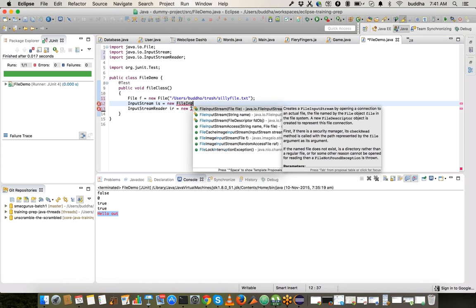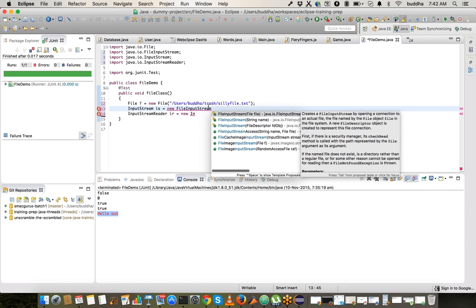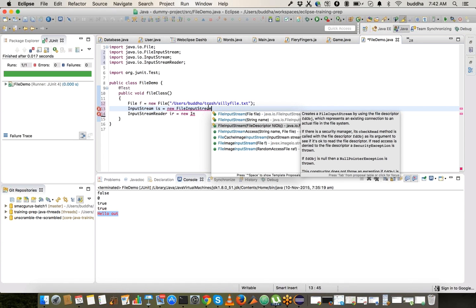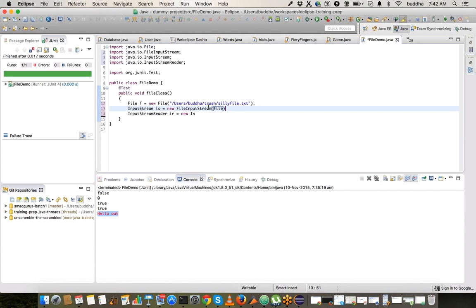So we have to use file input stream, and we can either pass the file object or directly give the path. If you had observed, file input stream has two options: either we can pass a path or we can directly pass a file object. We can also create an object called a file descriptor. It's up to you whether you want to look into that, but for now let's not worry about that. So let's simply pass the file object that we already created, which is f.